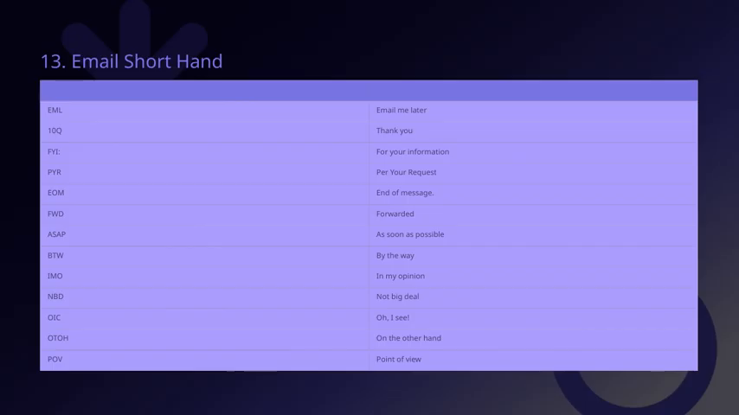PYR, meaning per your request, indicates that you're providing something based on their earlier inquiry or instruction. EOM, short for end of message, is often used when the entire message is contained in a single line, signaling that there's nothing more to add. FWD simply means forwarded, used when passing along messages or information.